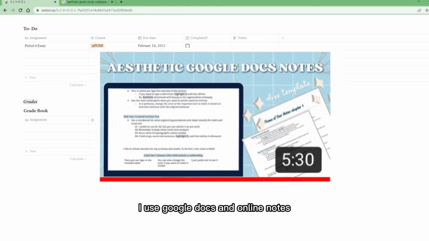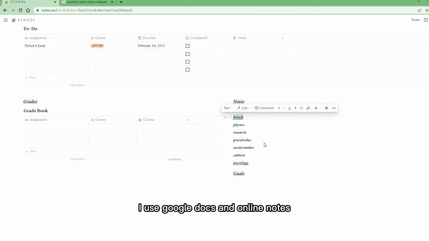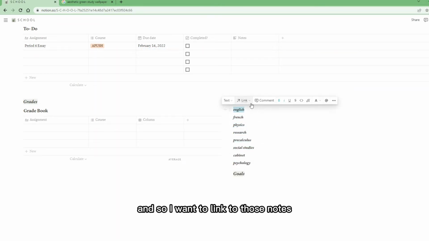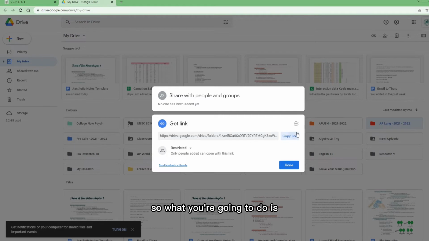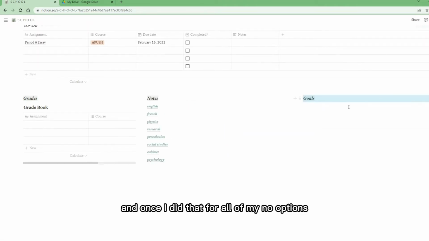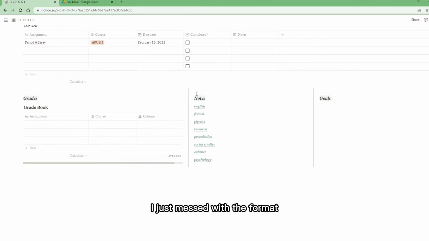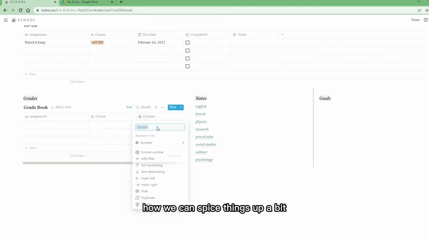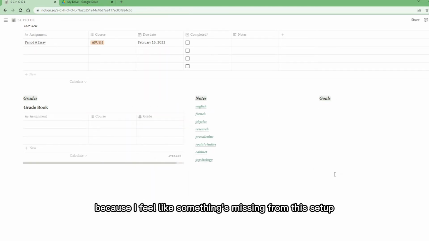So as you guys know, I use Google Docs and online notes for all of my notes. And so I want to link to those notes. So what you're going to do is once you're done typing it out, select it like you would normally do, press the link option and then link to page. And once I did that for all of my note options, which means for every single subject, I just messed with the format, but I'm going to show you how we can spice things up a bit because I feel like something's missing from, you know, this setup.